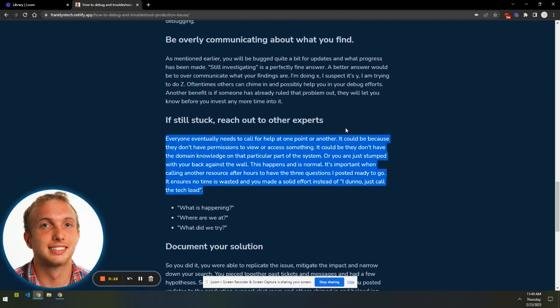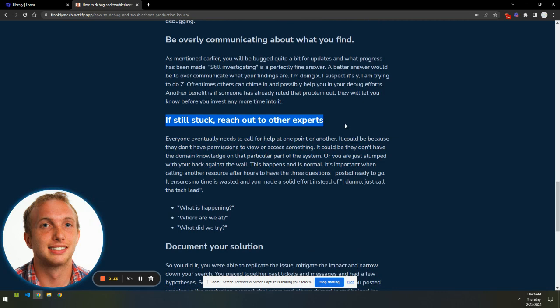And then if still stuck, reach out to other experts. Eventually, everyone needs to call for help at one point or another. It's nothing ventured, nothing gained.